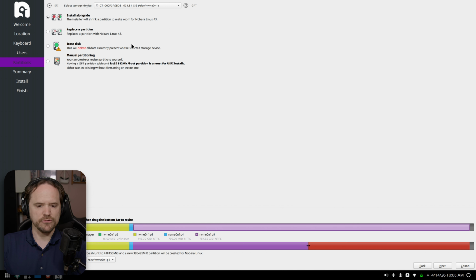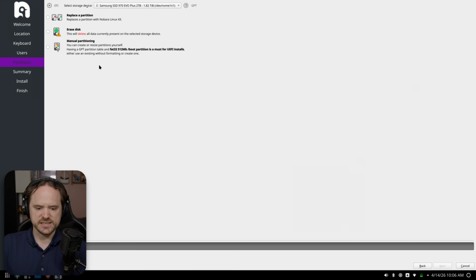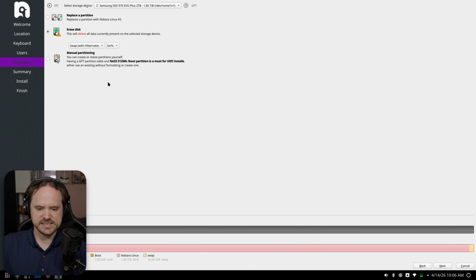Now for me, I'm going to be choosing my 2 terabyte Samsung drive. So I'm just going to select this, which is empty. This is the one I use for testing with Pop!_OS, but I've since cleaned it out. I'm going to tell it to erase disk.